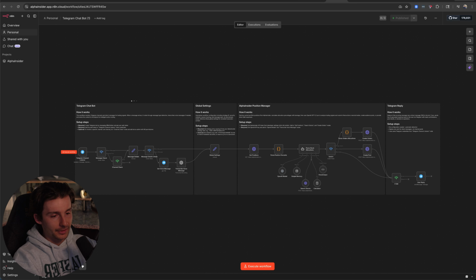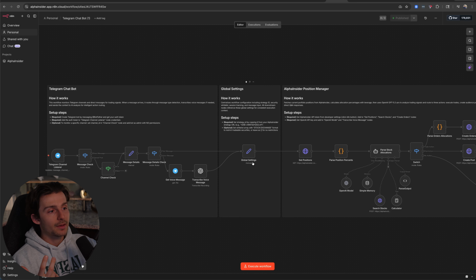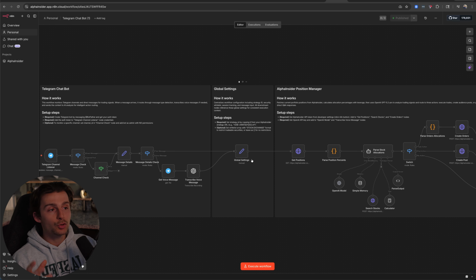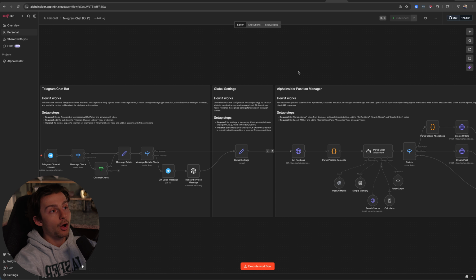And so on the surface, if I zoom in here, we're going to start with that Telegram channel. It's going to read the messages and then take those message details and decide what to do with the positions that we're talking about in the messages. Then it's going to go to a trading strategy, which we're going to call our trading bot on AlphaInsider.